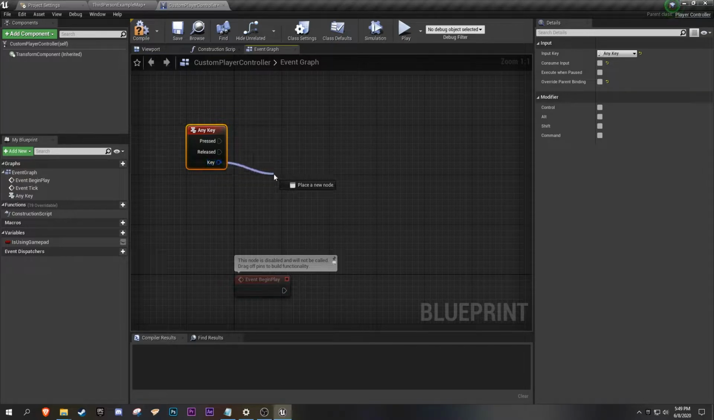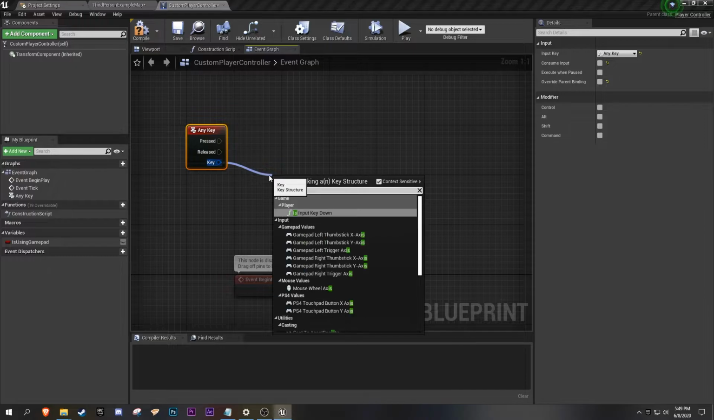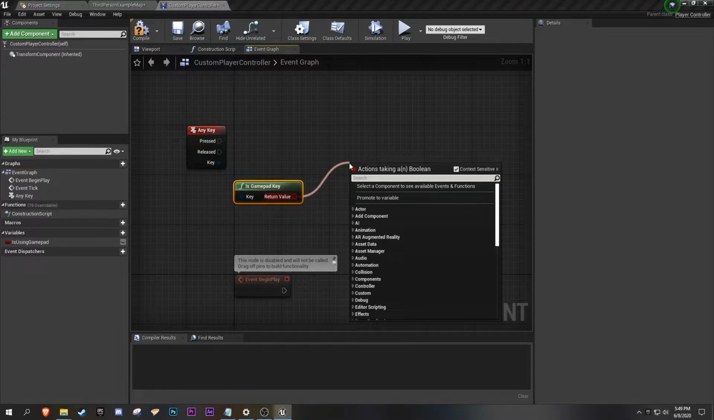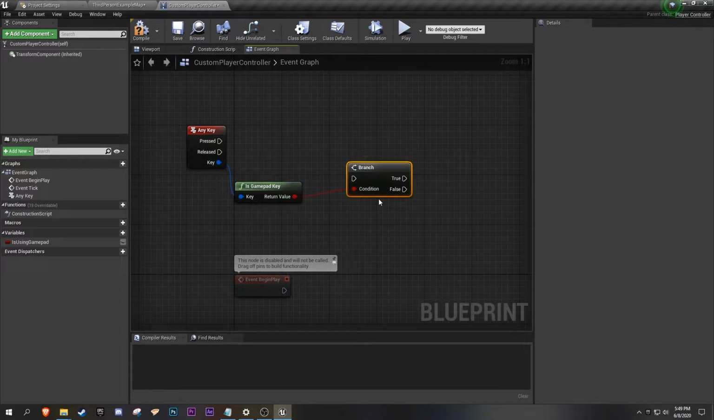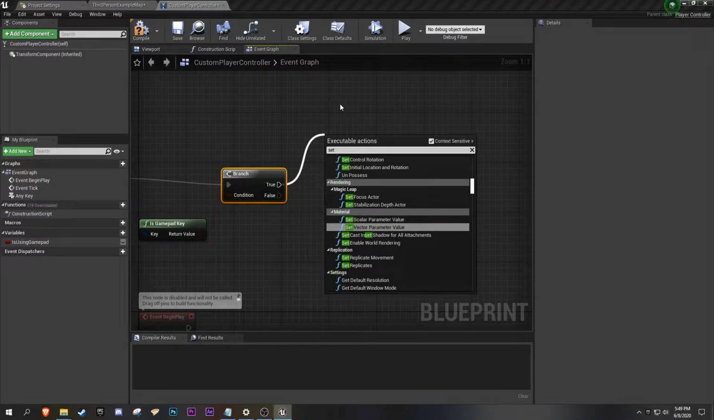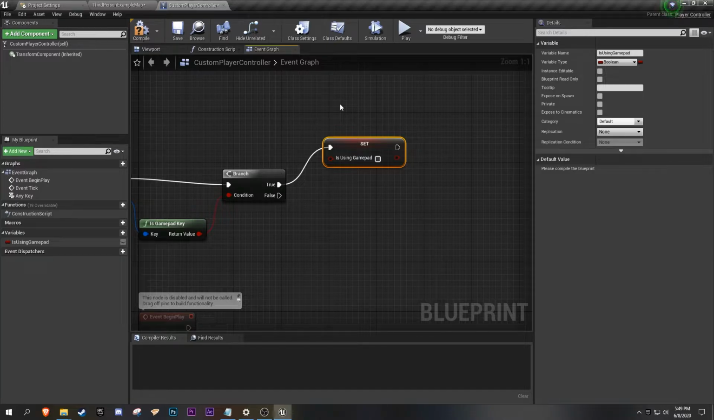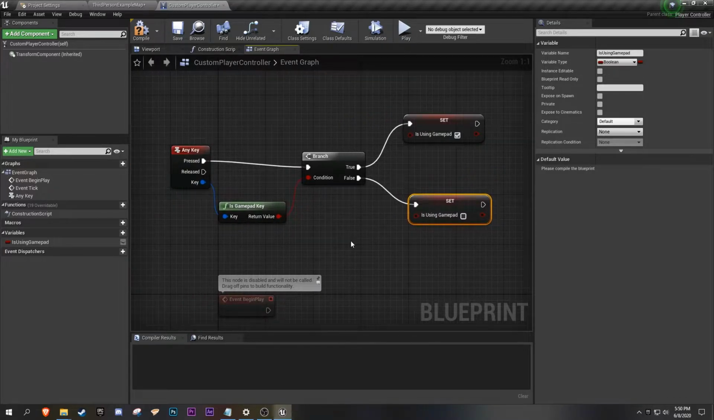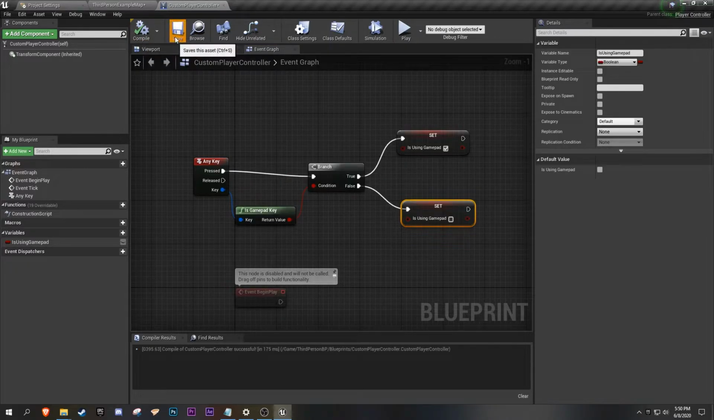So let's drag off of the key and find is gamepad key. And from the return value, let's create a branch. And if it's true, let's set is using gamepad, and let's make sure that's checked. And let's copy paste. And for false, we're going to make sure that it's unchecked. And that's basically the hardest part.